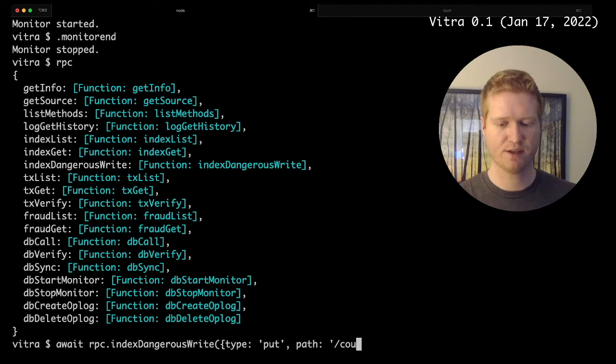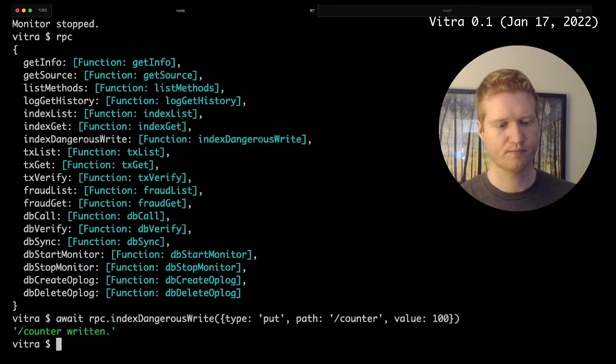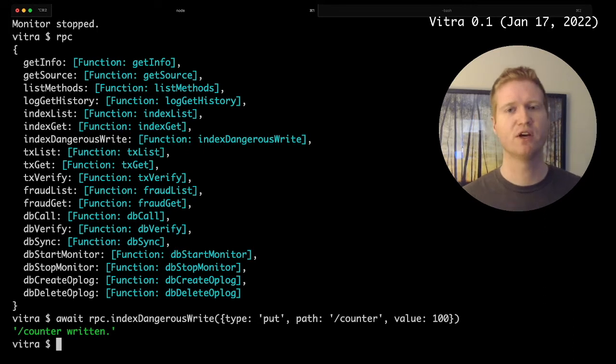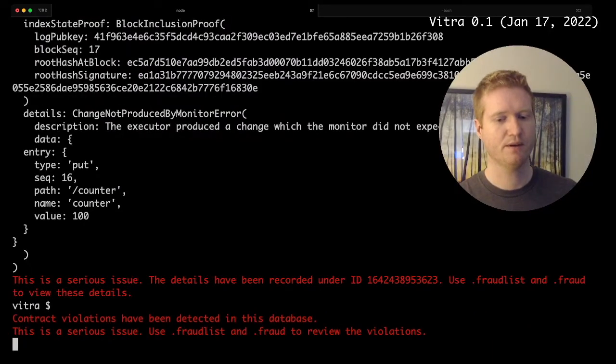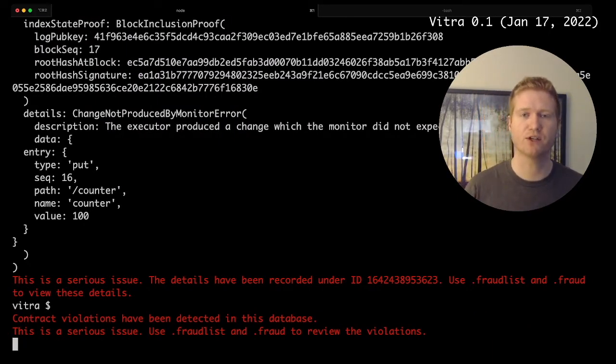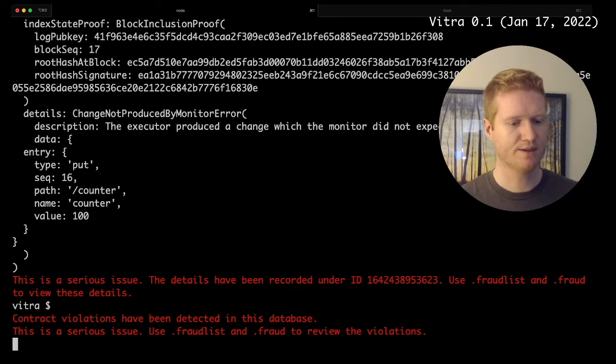And the way that I'm going to violate it is I'm going to put a value of 100 for the current counter. So let us do that because I do have the authorization and I have made an end run around the sort of infrastructure of Vitra by directly writing to the database. But we didn't want to do that because now when I run verify, it shows correctly that a violation has been detected. As it says, this is a serious issue. It records the details of the error, you might say, though in Vitra I call it a fraud, and it records it under an ID.